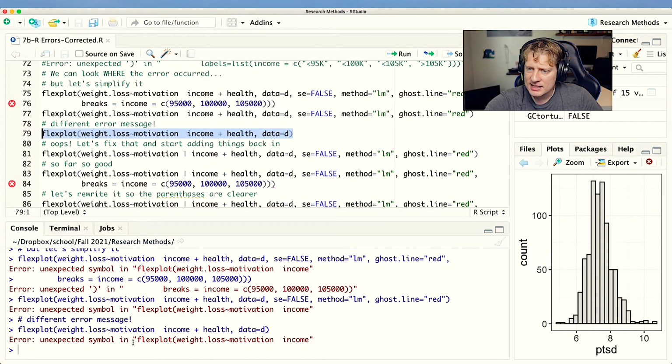It'll say unexpected symbol in flexplot, weight.loss tilde motivation. Uh-oh, I forgot. You can't just string variables together like that. You either have to have a plus or you have to have a vertical pipe. So that was the problem. I got to put the vertical pipe in there. And so now I've identified that one error, and actually I'm going to start here.